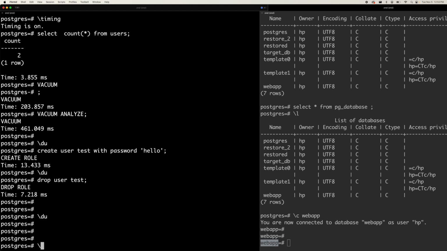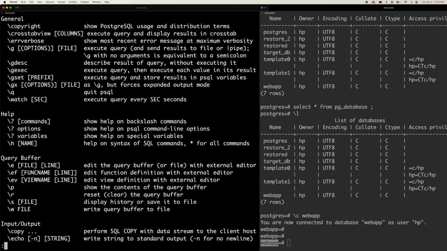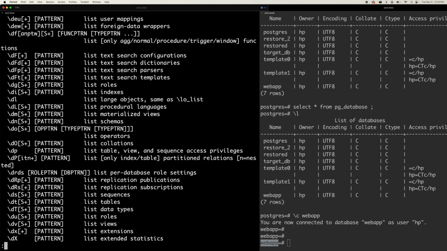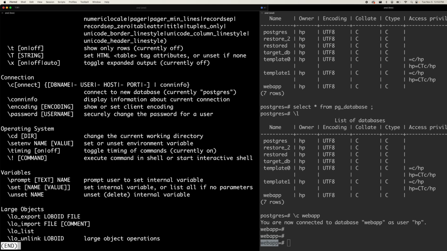So these are the very basic commands. If you want to know about other commands as well, you can just type \? and it will give you all the commands that you can use, for admin purposes or whatever makes it easy for you to maintain the database. So these come in very handy.